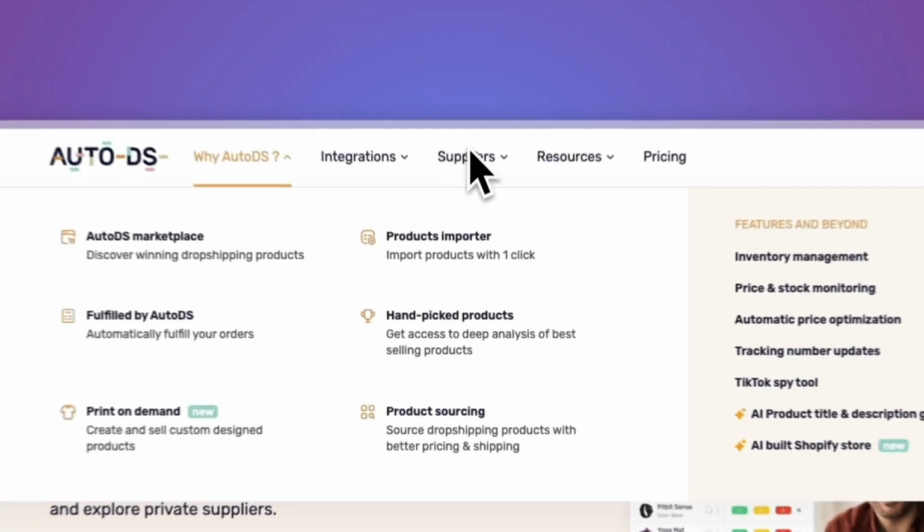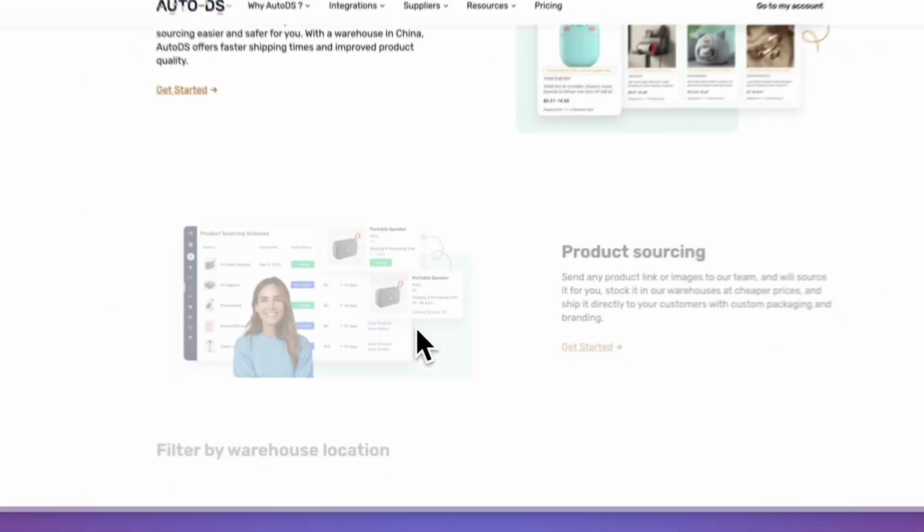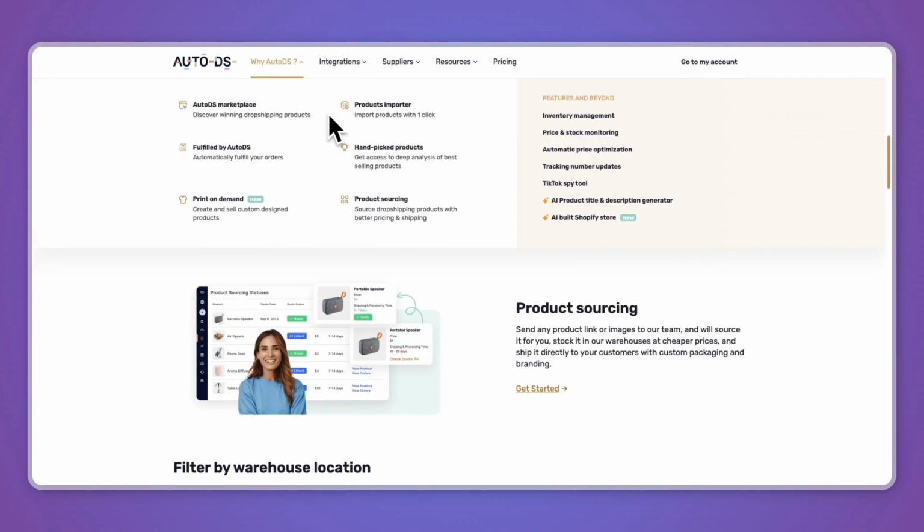They also allow you to import products from any of these suppliers that we see on their website. So AliExpress, Amazon, and also CJ Dropshipping is one of their suppliers. Then they also have Walmart, Etsy, and a bunch of different ones. Now AutoDS stands for Automated Dropshipping. Now here you can see what it is.